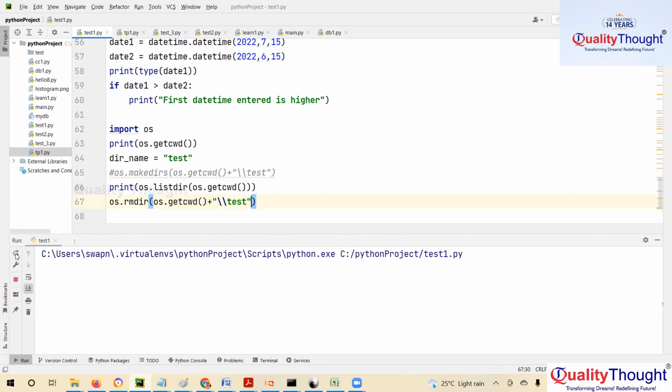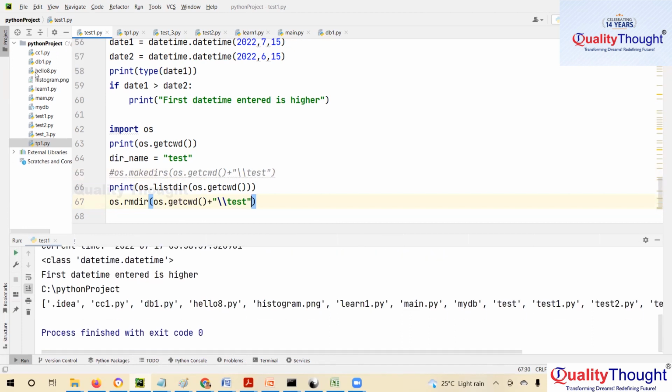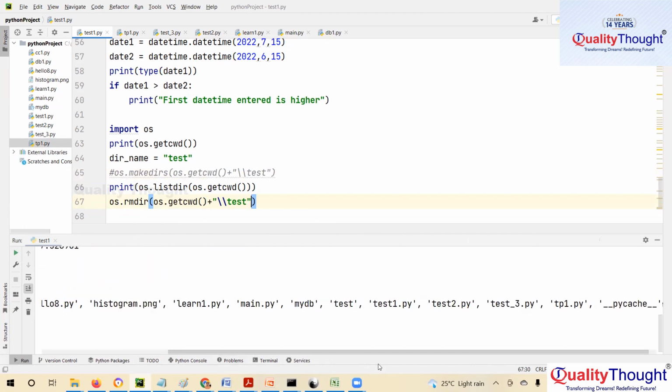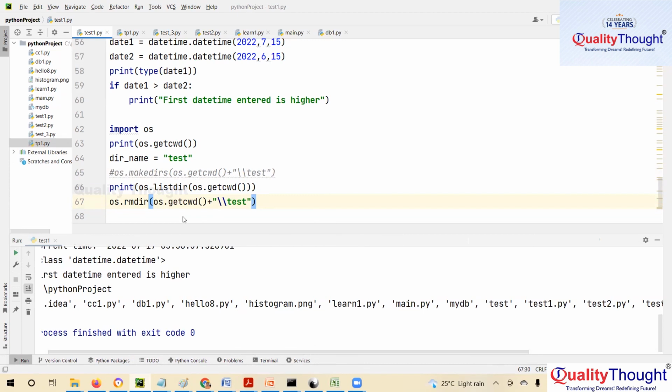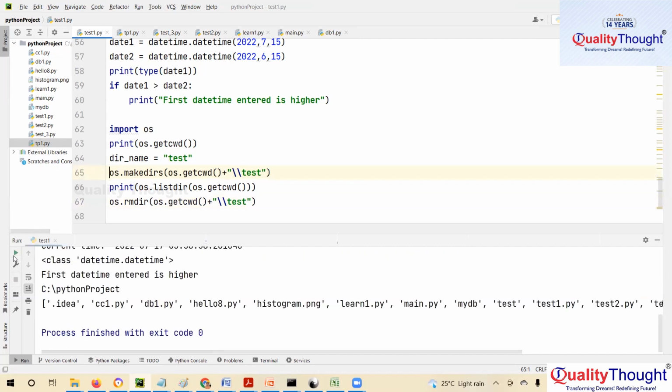Now when you run it, test is gone, right? You don't see test here, and here also. Here you have it because I'm printing it before deleting, right? So you see it, but here it's not there. So you can create it, print it, delete it. So this is what I wanted to cover as part of our OS module.